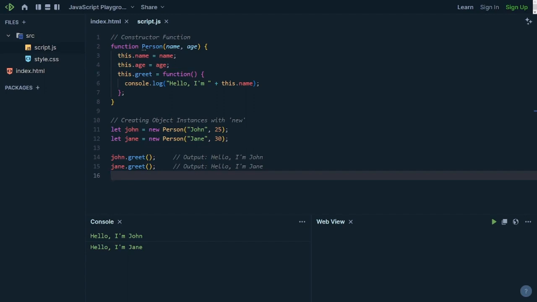Inheritance allows us to inherit properties and methods from other objects. Let's explore how it works using prototypes.